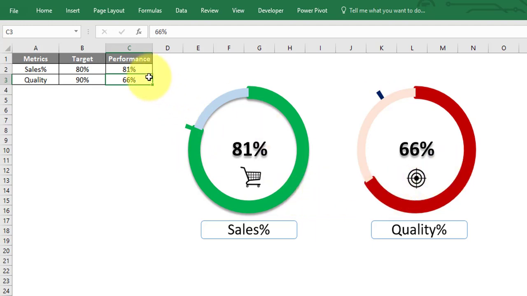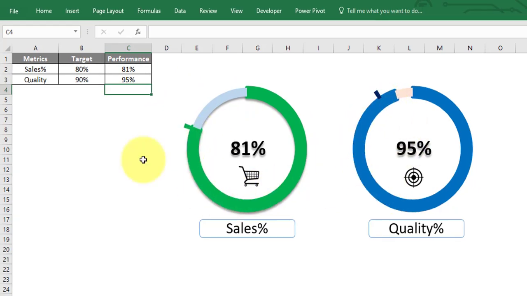And let me change the quality percentage performance. As of now it's 66%, so let's make it 95. Now it has also made the target, that is 90%. So this is totally dynamic and beautiful, and you can see that it changes its color on condition: whenever it makes the target, it changes the color to green or blue.